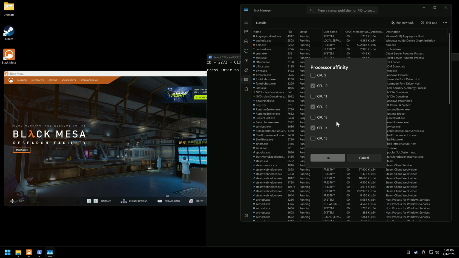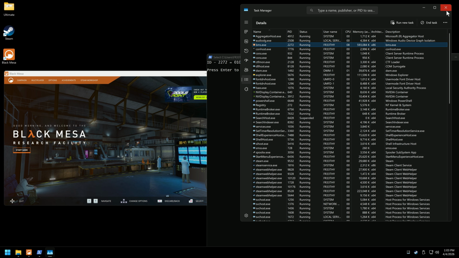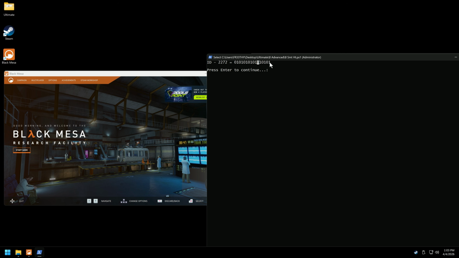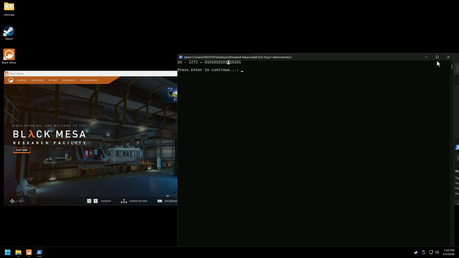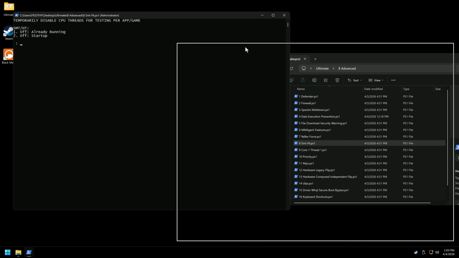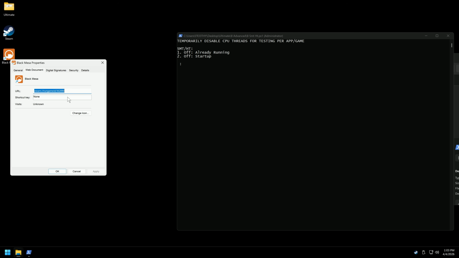And this is only temporary. When we close the game, it's not going to keep doing this. If we close the game and open it again, the threads would still be on unless we ran this script. So this is really nice for testing purposes. I found there's another way to do it. You can do it on startup. So it's not going to work with a web link. This is a web link.